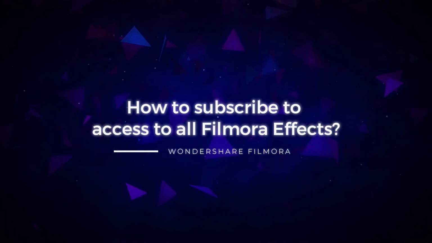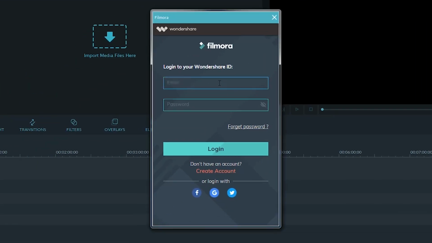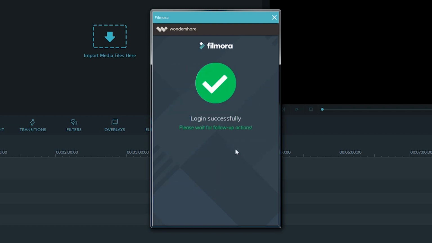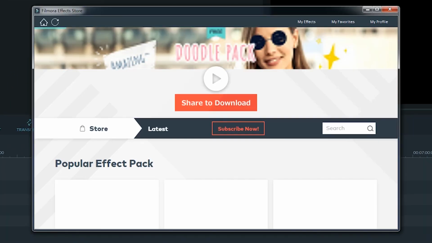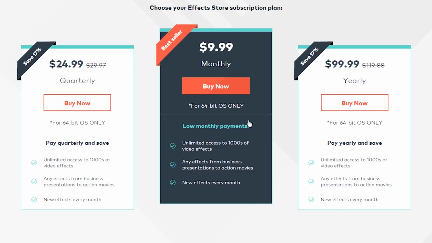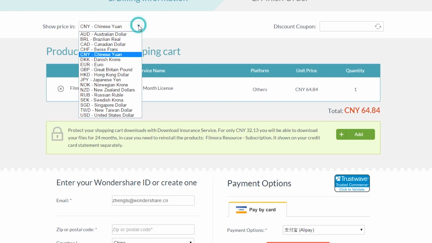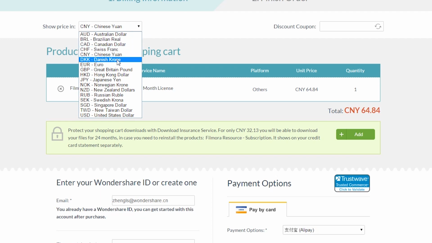How to subscribe to access all effects. Log in with your Wondershare ID. If you have Filmora open, go to My Effects and click on Subscribe Now. If you are in the Effect Store, click Subscribe Now. We offer three different subscription plans: monthly, quarterly, and yearly. When you subscribe, you will get unlimited access to all of Filmora's effects for your subscription period. When you have chosen your plan, click Apply Now and follow the instructions to complete your payment. Go back to My Effects and click on Explore Now to start downloading effects.